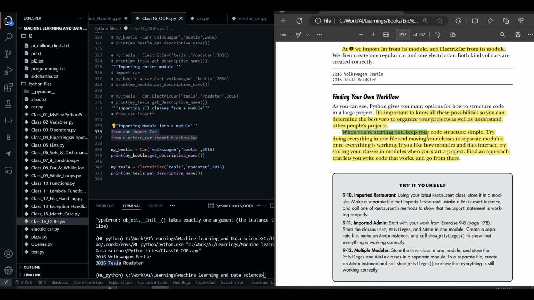When you are starting out, keep your code structure simple. Try doing everything in one file and moving your classes to separate modules. Once everything is working, if you like how modules and files interact, try sorting your classes in modules when you start a project. Find an approach that lets you write code that works and go from there.